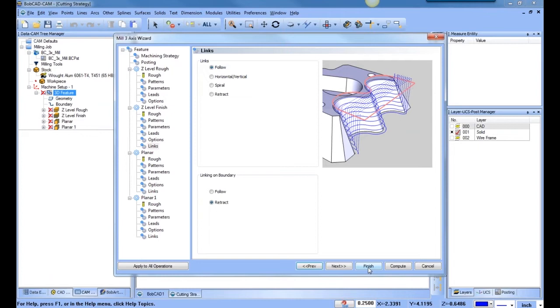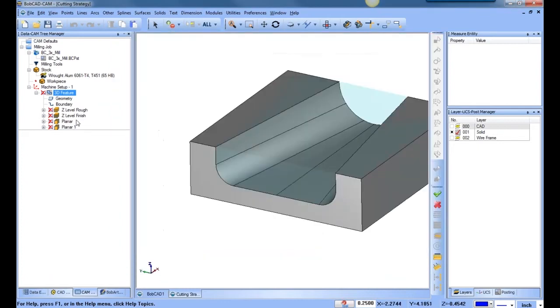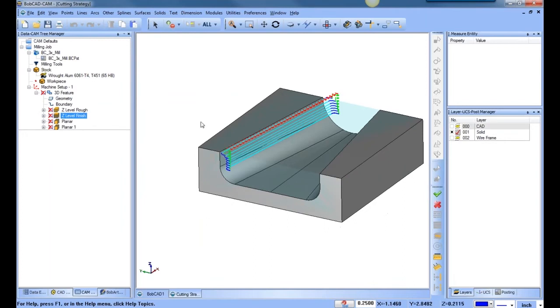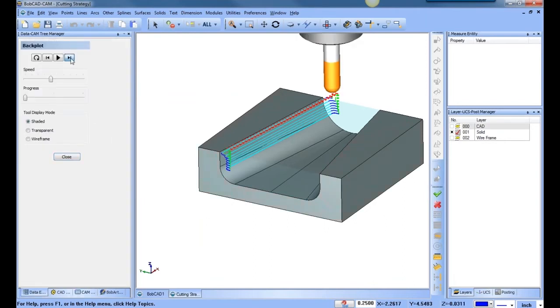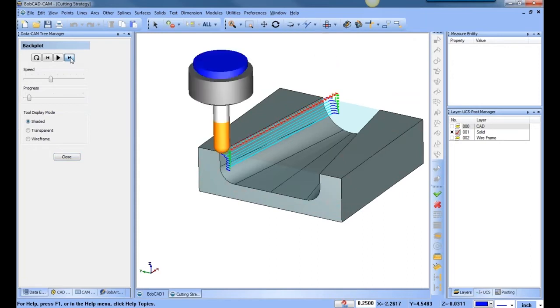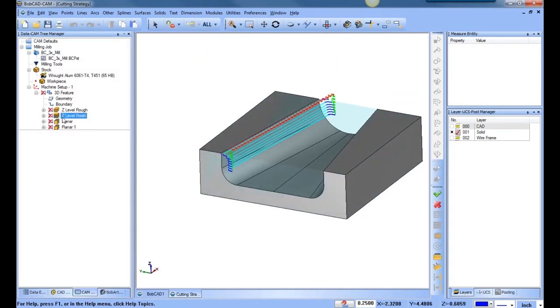So, linking on boundary with Z-level finish, you have follow and retract, and depending on what you're working with, one may make more sense than the other. We're going to set it to retract in this example. We'll recompute, and you can see now we're just cutting in one direction. I assume it's going from right to left. Let me backplot it, and now I can see for sure. Again, we're using top and bottom of job to control where we're cutting.